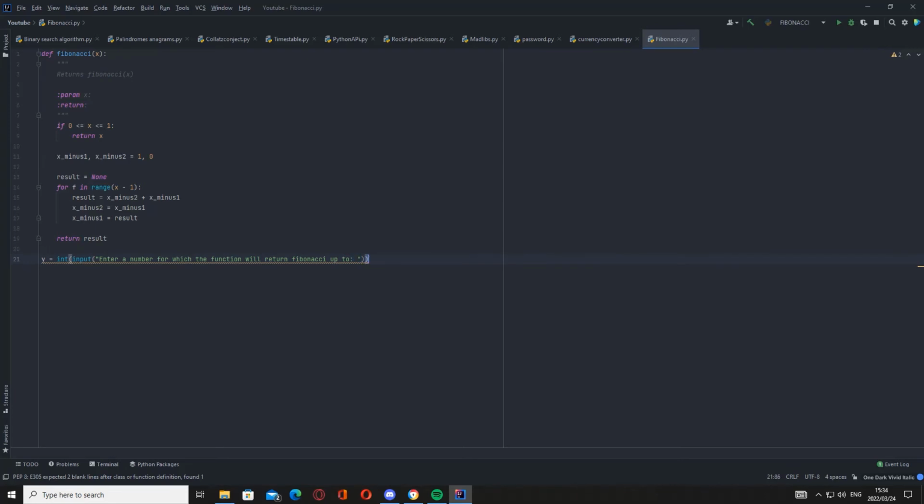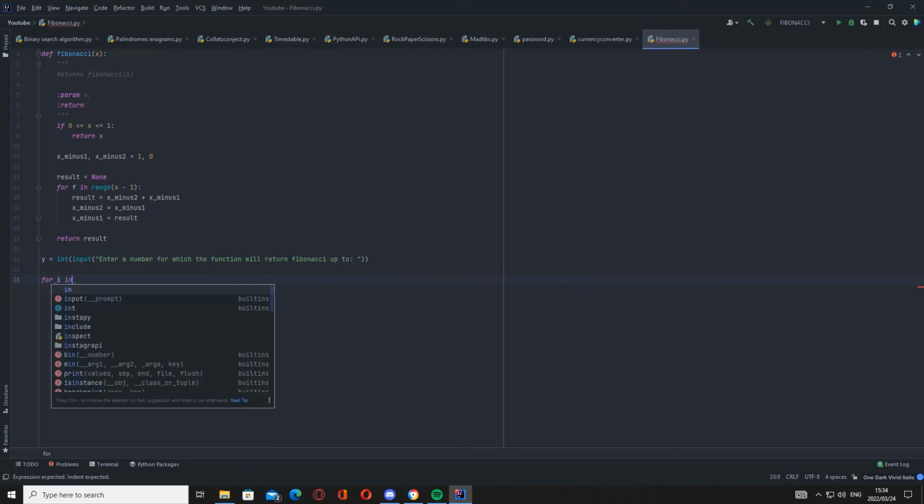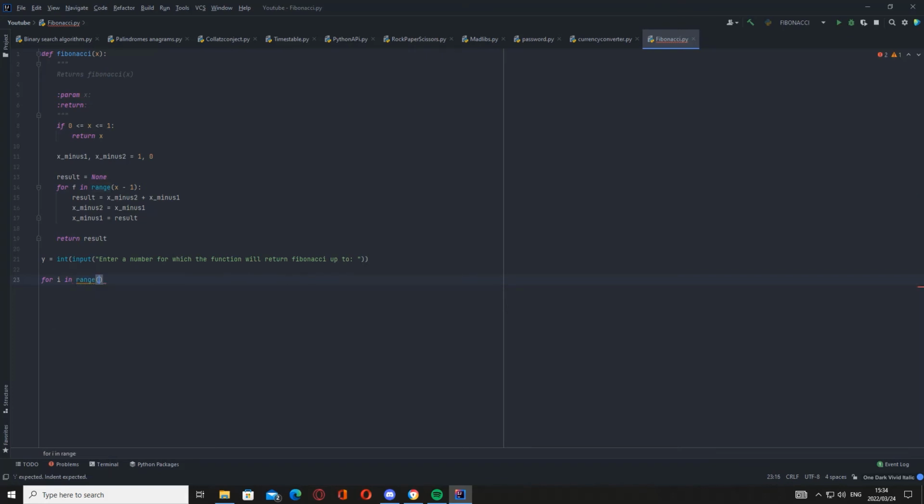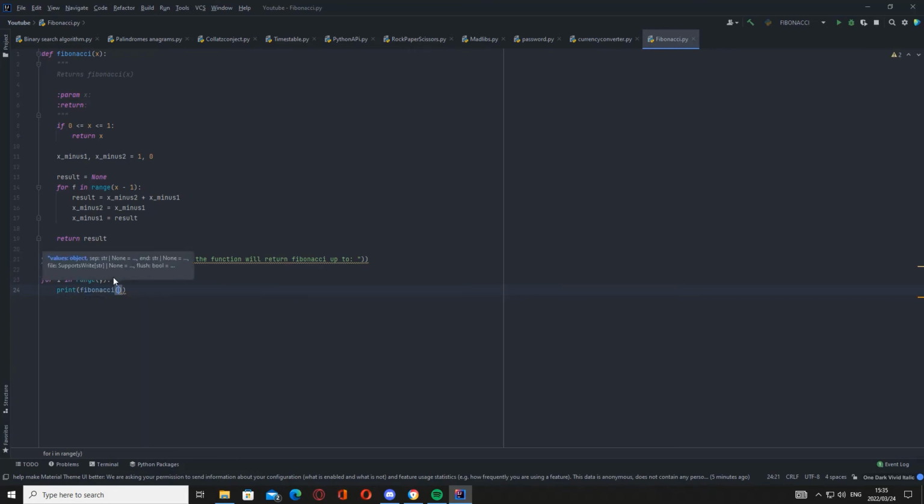You type it there, and then we just go for i in range y. Remember, we are assigning y whatever we put in here, and then that's the range we'll go up to. And then we just type print Fibonacci i. We should actually say plus 1 there, but this is fine. Let's just leave that for now.